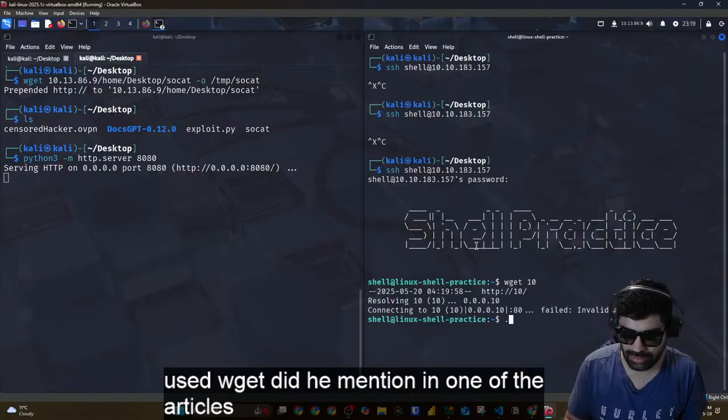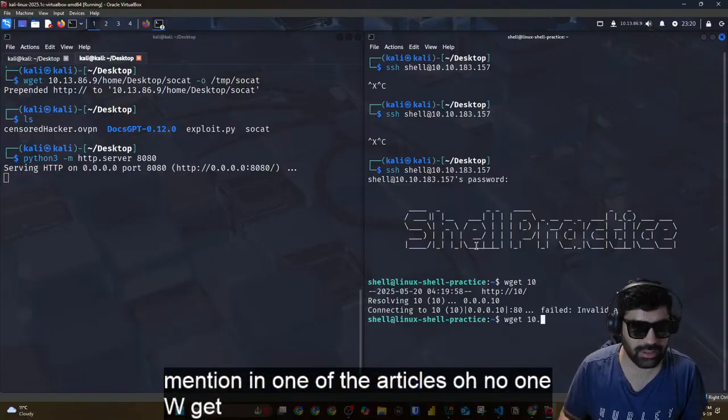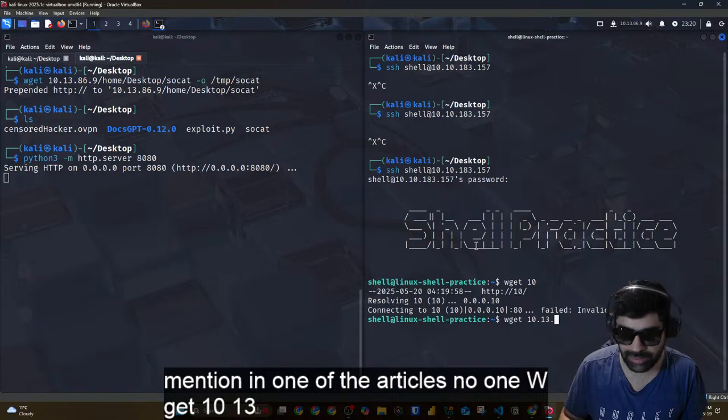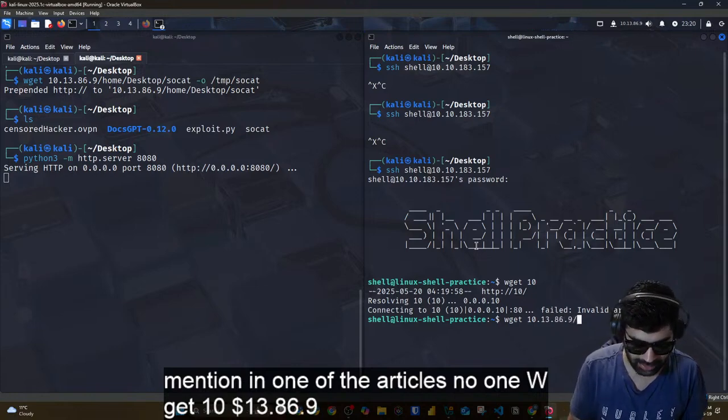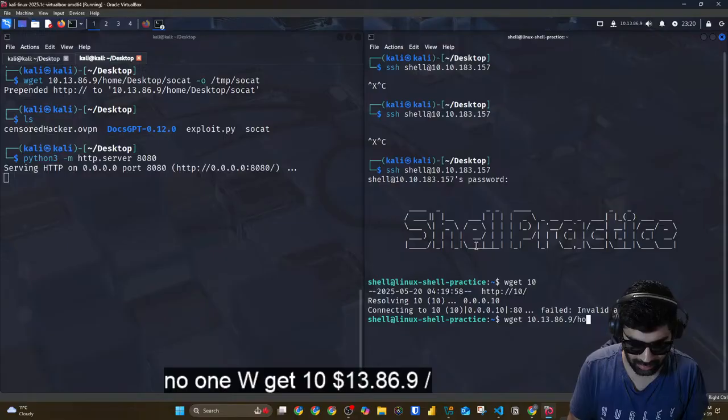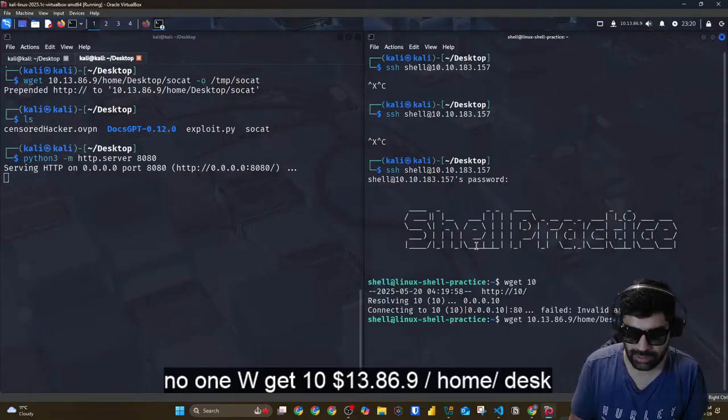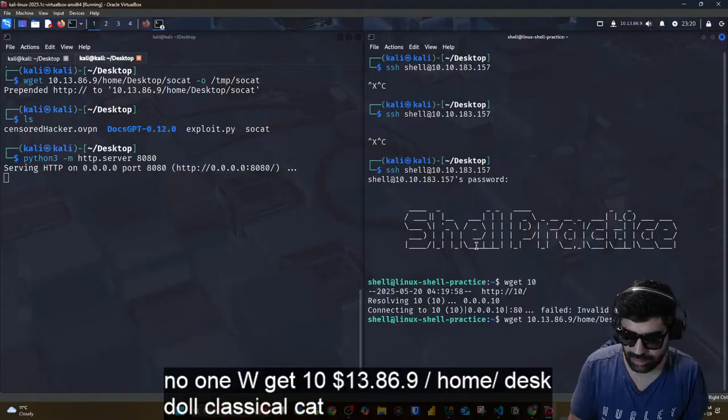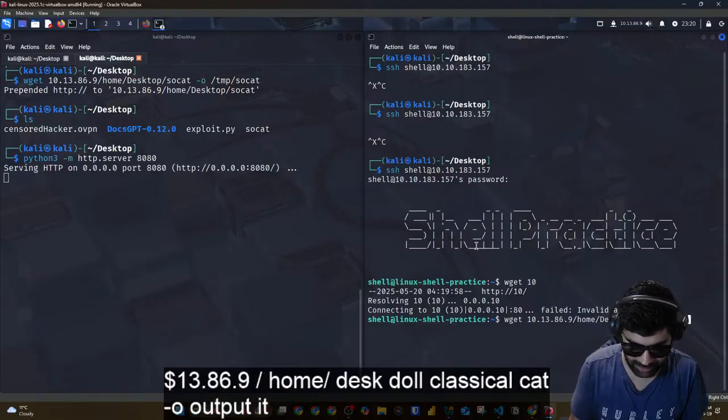Oh, wrong one. wget 10.13.86.9/home/desktop/socat -O output it to /tmp.